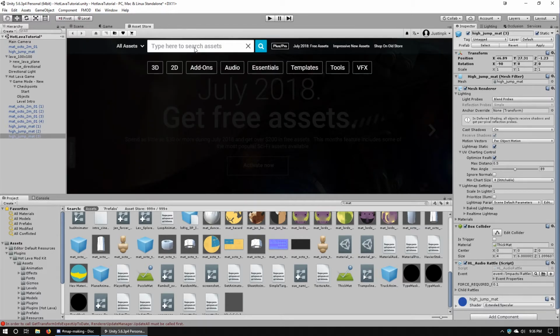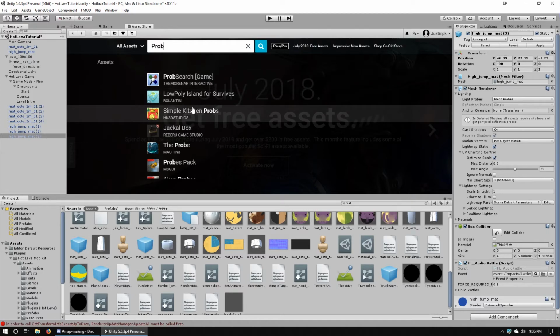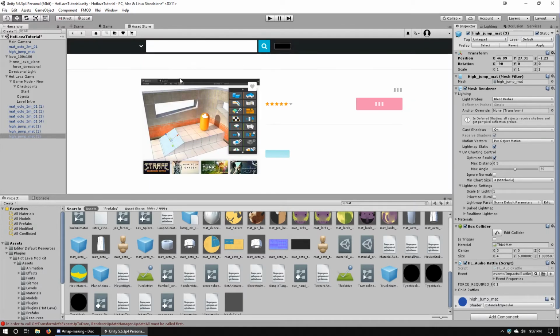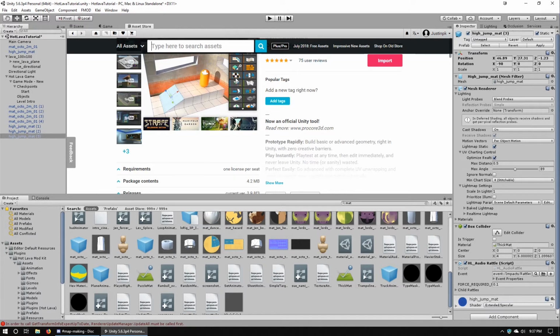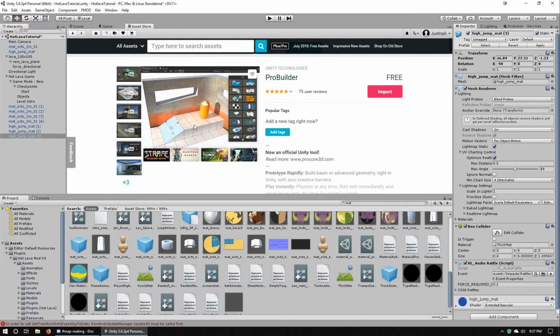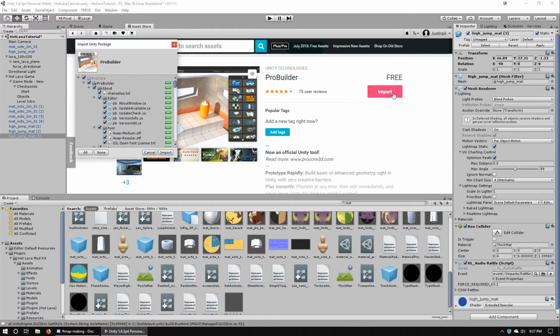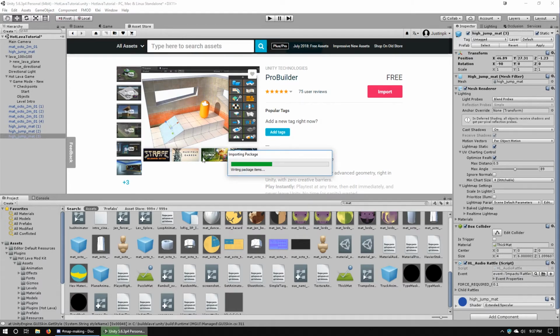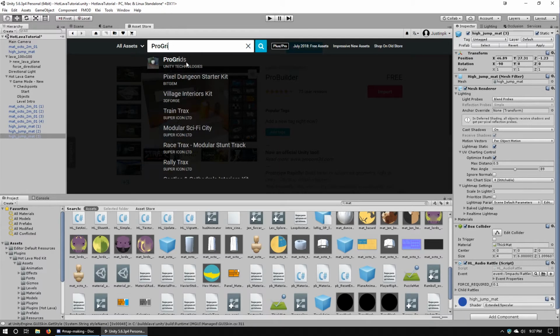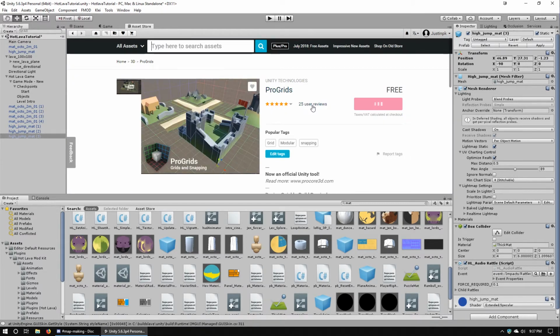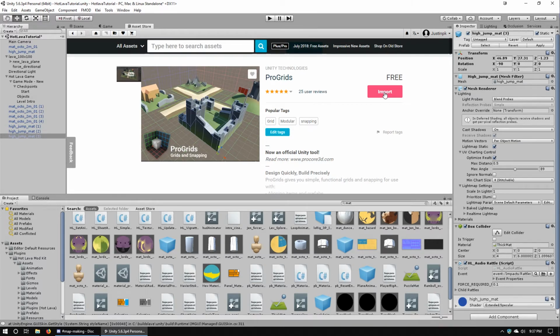And the first one is called ProBuilder. And basically what that does is, instead of having to place models and that stuff, you can just make nice cube blocks just to test everything out. So just click import and then click import again. The second one is ProGrids. Whoop. There we go. And import this one as well.